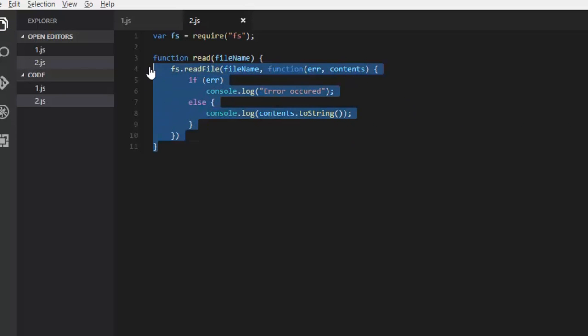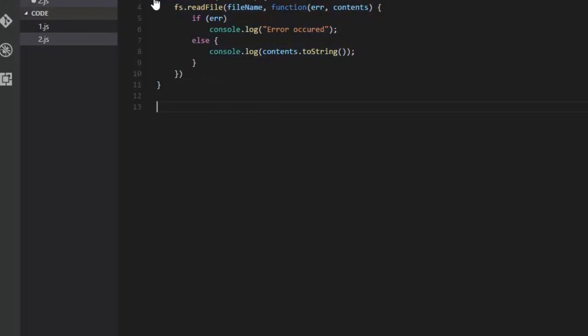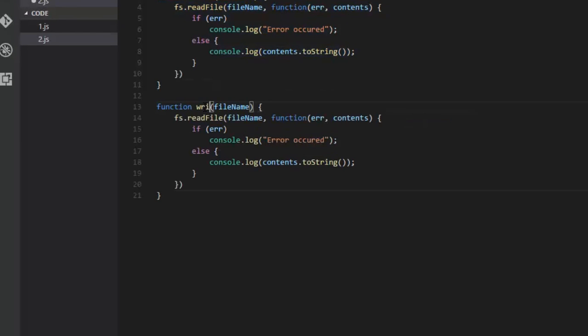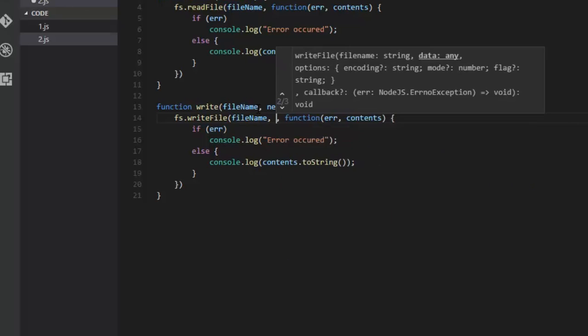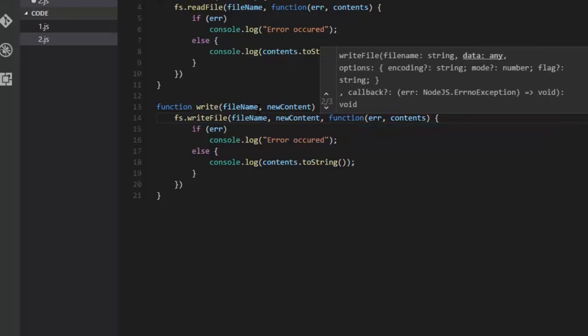Similarly, we'll create the write and the rename functions. First write. What write will do is that write should always accept the file name, and apart from the file name it should accept another parameter which is the new content, what to write in that particular file. So while passing to writeFile, we'll pass both of them, the file name and the new content. Now these names are variables, they can be anything.